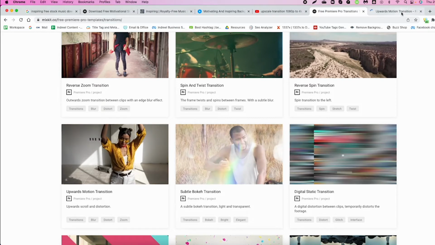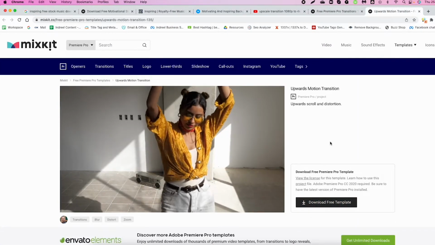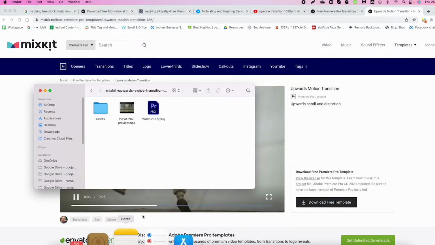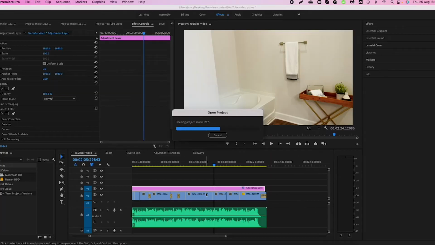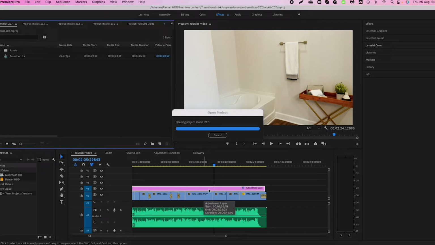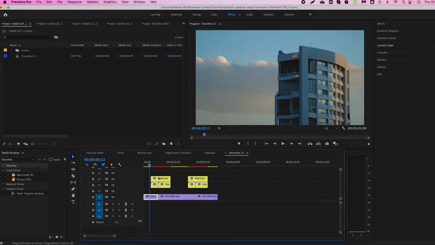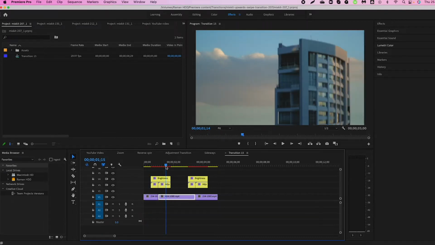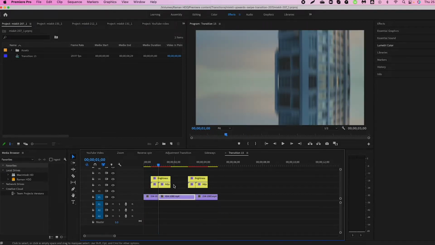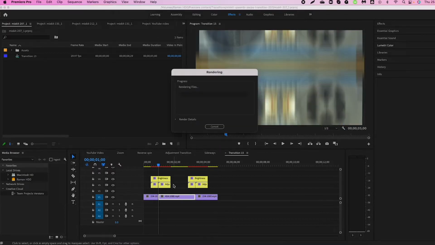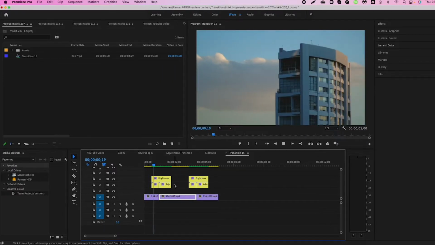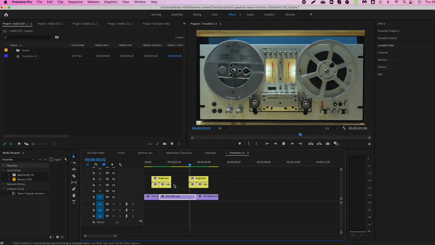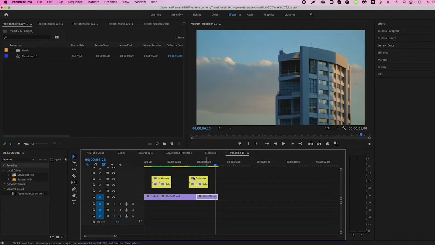So I will just download this transition. I have already downloaded it. So here is the transition. I'll just double click it to open it. It's opening in my project window. So here you can see the transition. This is working fine in this window. After entering it, I'll just press enter to render it. So as you can see, that transition is working fine in the 180p sequence.